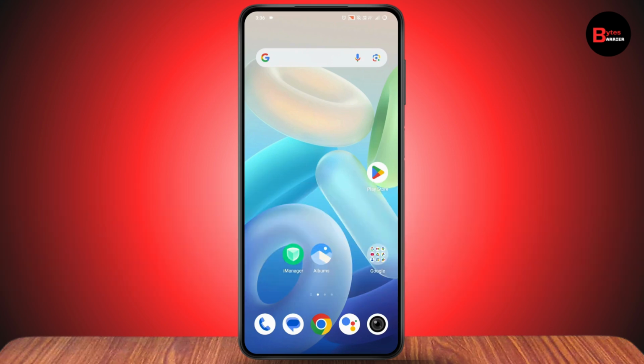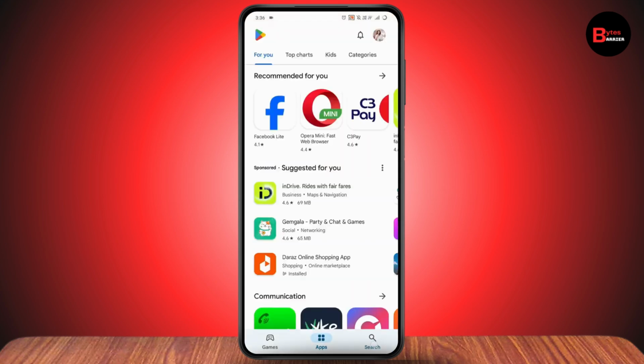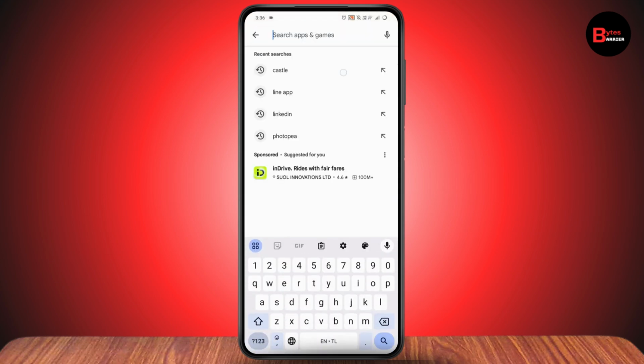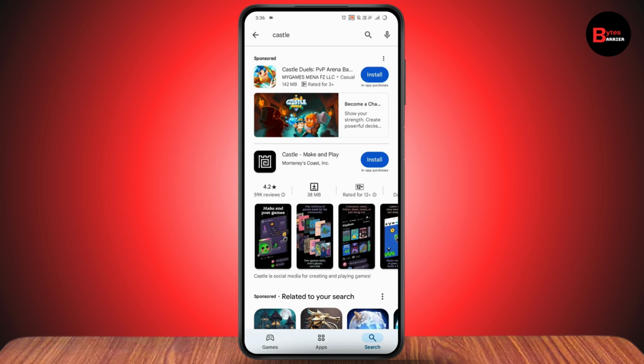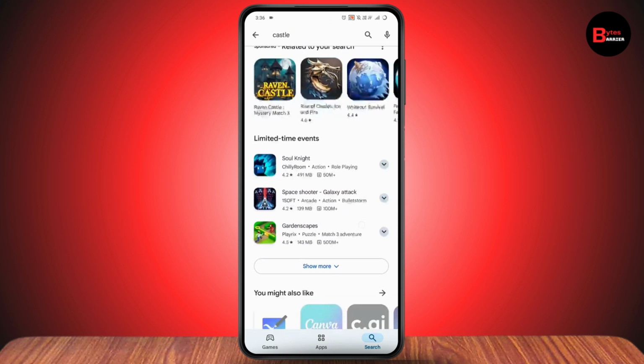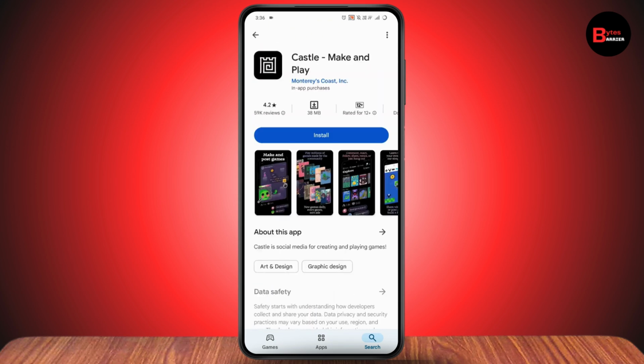So if you want to download and install Castle app, then what you need to do is first make sure that you have a stable internet connection, and you can open up your Play Store or your App Store, and after that go with search, and under search you need to search for Castle. Once you search for Castle, here you may have your Castle application. You can just tap on it and then you can install.